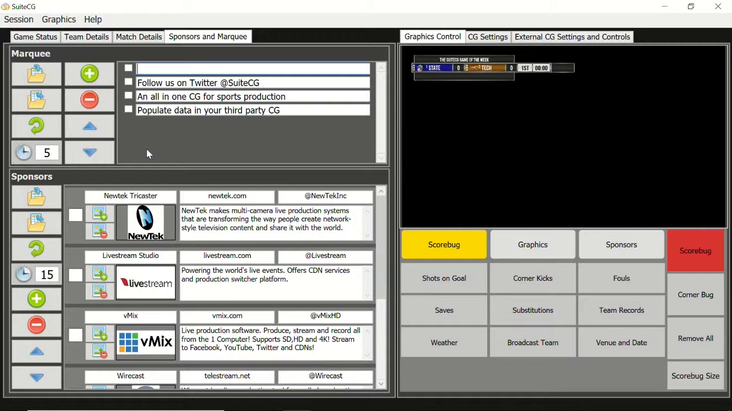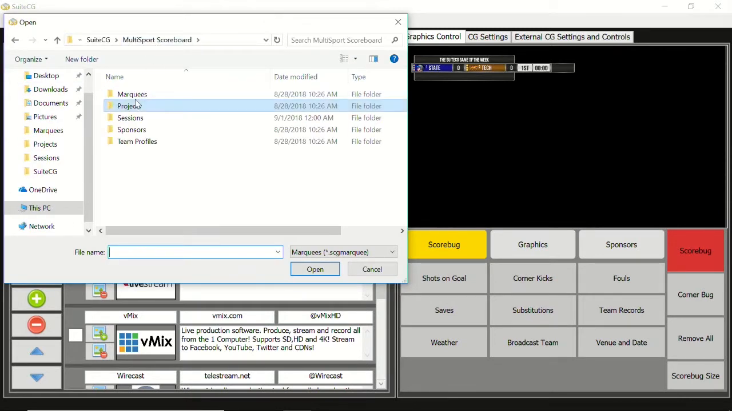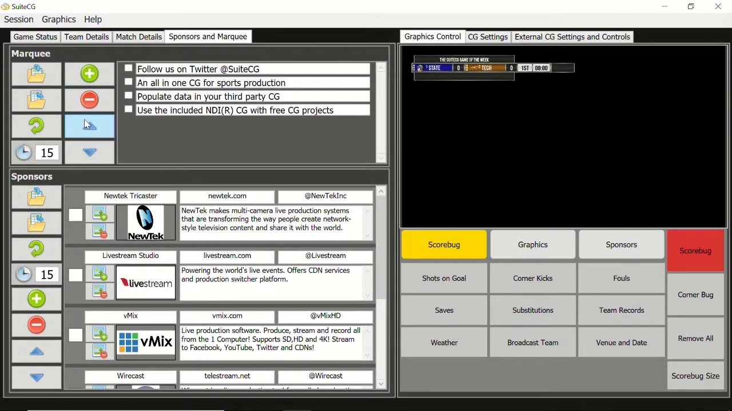Marquee and sponsor files can be imported with these buttons, or exported with these buttons. The SuiteCG Multisport Scoreboard content folder comes pre-designed with subfolders for both file types, to assist with keeping these and other files organized. To clear the list, click the Clear button. To add new fields, click the Add button. To remove one or more items, check each checkbox and then click the Remove button.